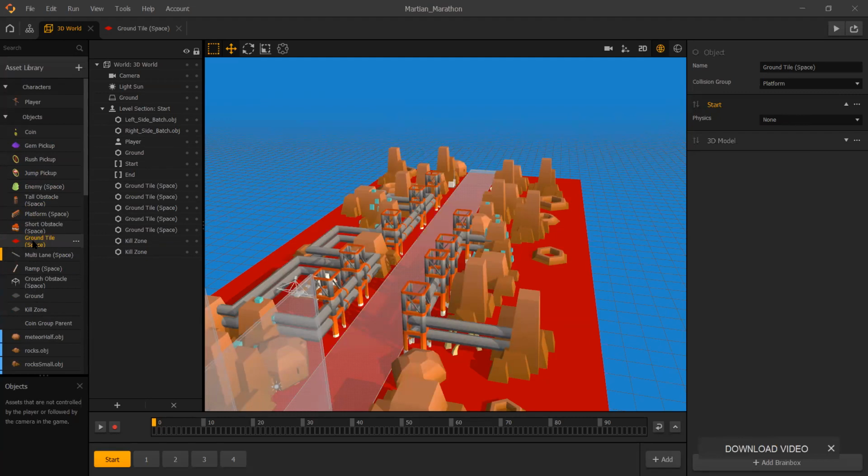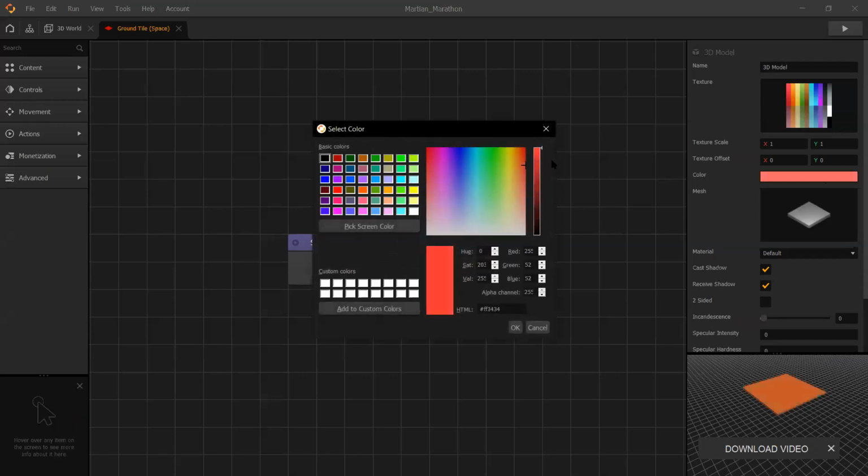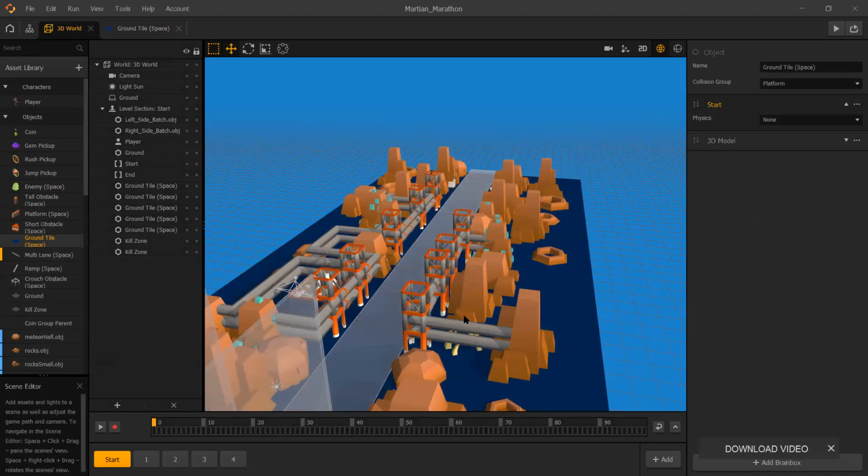Then after that, double click on ground tile space. It should take you to the node map of that 3D model. Click on that 3D model and change the color of the 3D model to whatever you want. After that, click on OK. And if you go back to your 3D world, you'll see that the color has changed. So that's basically how you can change different colors for your template. Did you get that?